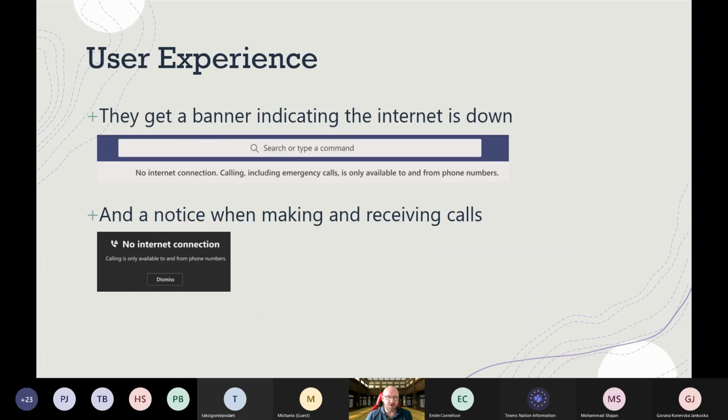So what's the user experience? Effectively, when the internet goes down or your connectivity to Teams goes down, you'll get this banner. There's no internet connection. Calling, including emergency calls, is only available to and from phone numbers. That message might have changed ever so slightly with the advent of going to internal users.